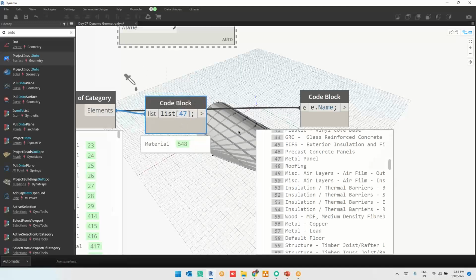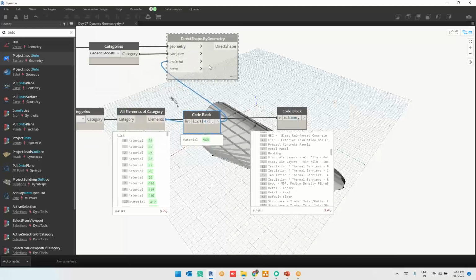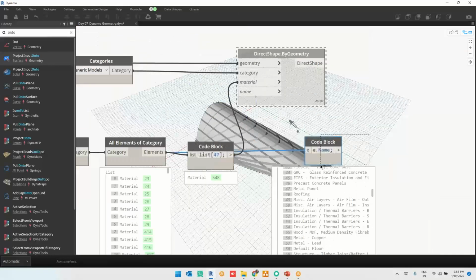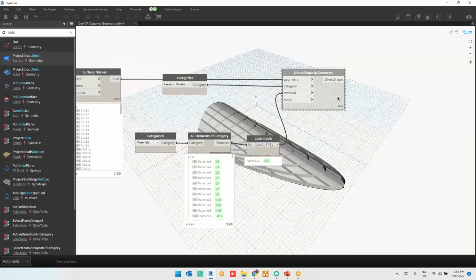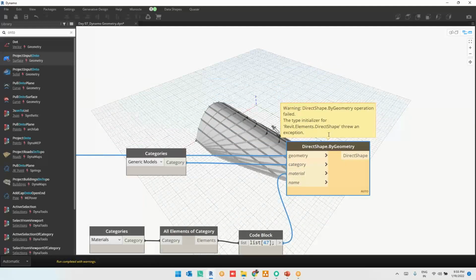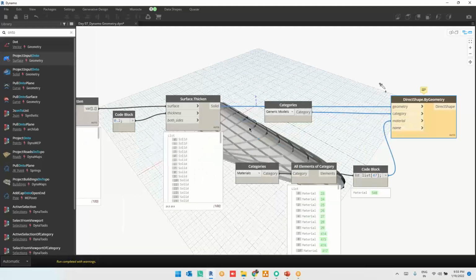I choose the material here, and when I connect the material to this, what about the names? I mean, name for every shape. Let's leave that as it is, direct shape. I don't want to set anything. Let me save this script again, and when I freeze it, okay. What is the error? Revit dot elements dot direct shape threw an exception. What is that exception, guys?